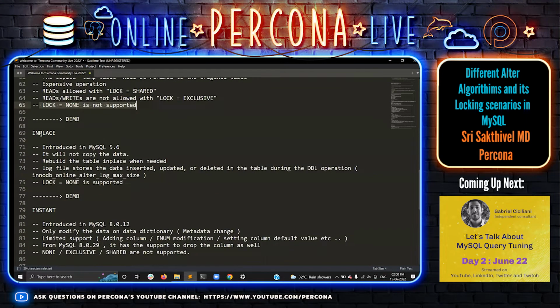The next one is INPLACE. INPLACE was introduced in MySQL 5.6, and it will not copy the data like the previous method. It will do the table rebuild in place. In copy, it creates a new table, copies the data, and then swaps the table, right? But here it creates a temporary file and logs all the modifications, inserts, updates, deletes, in the temporary file. During the alter completion phase, it will apply all the modifications to the table, and then the alter will be completed.